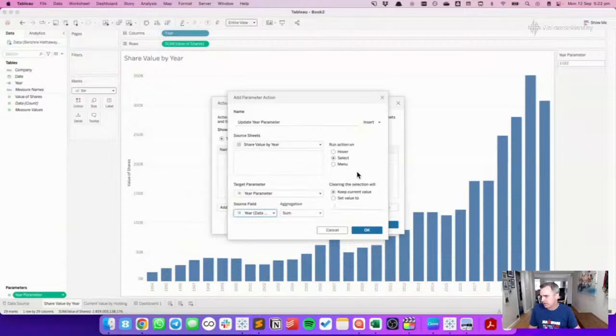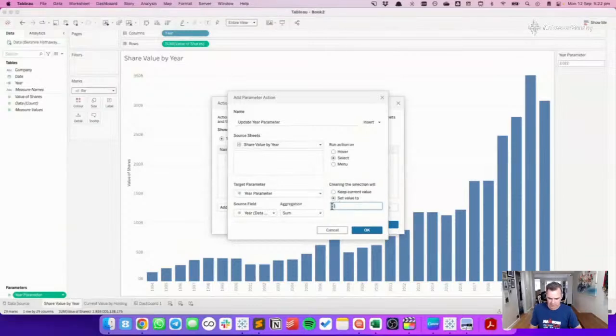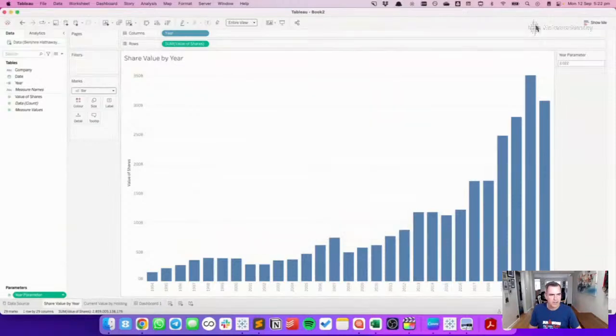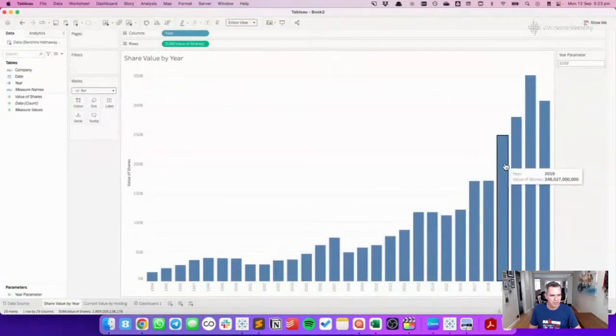The reason I would choose to use a parameter action here is because of this option on the lower right. In this action, when I clear it, I can now set the value to something. So I'm going to choose set value, reset it to 2022 and hit OK. If you keep an eye on the parameter on the upper right, if I click on one, it goes to 2019. Click off, and it goes to 2022. Okay, so I think that's good.